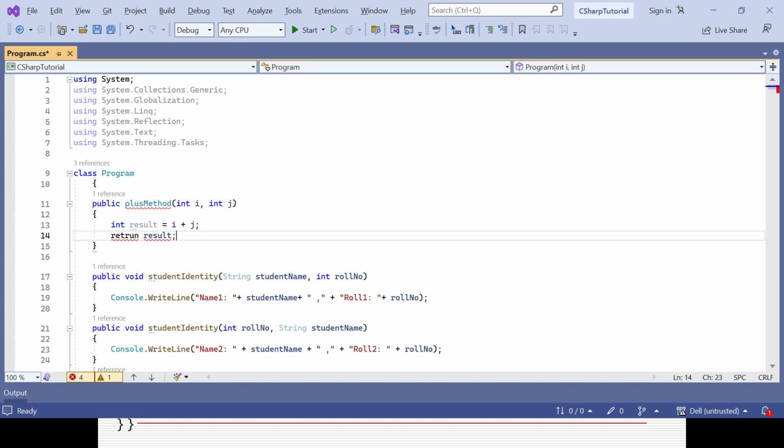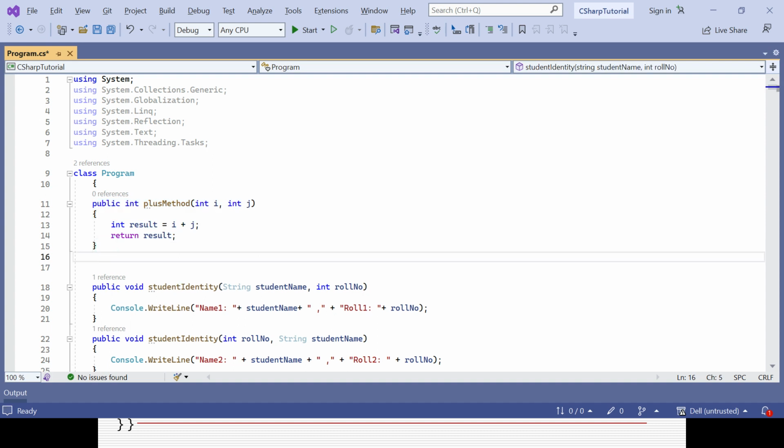Okay, so here, sorry, my pronunciation is not the same, return result. So what am I returning? The result variable. What is the result variable all about? It is an integer, the data type is integer. So that is the way we need to give the data type as integer. Now the error message is gone.